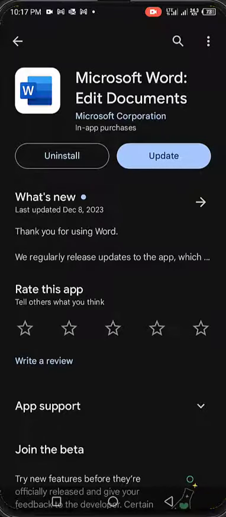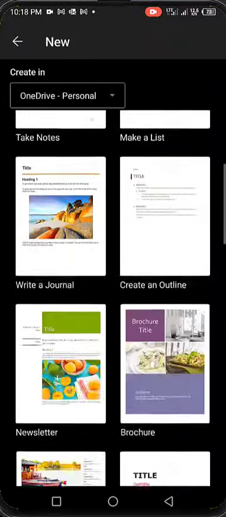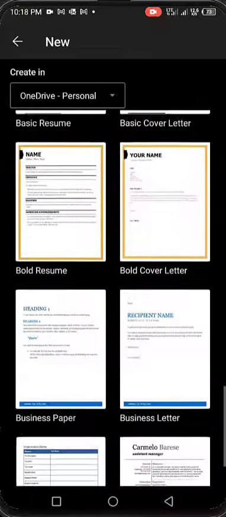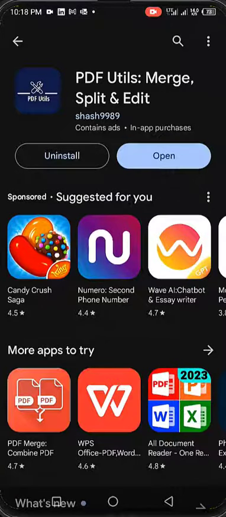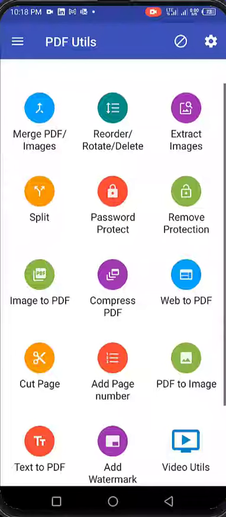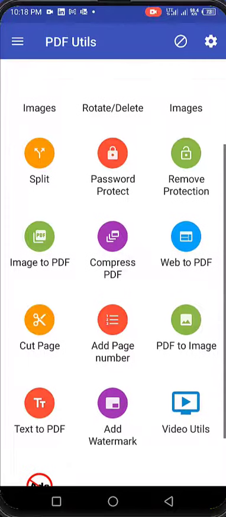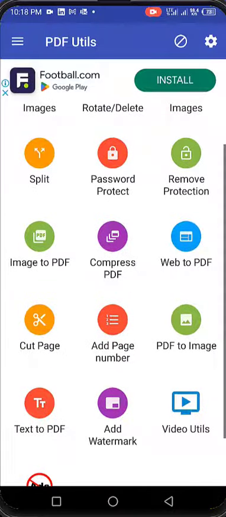The eighth app is Microsoft Word. It's a handy word processor for typing. The ninth app is PDF Utilis. It has multiple functions. It can be used to compress PDF files, convert PDF to images, split PDF files, and other functions. So that's our list of productivity apps that can aid you in using your Android phone.